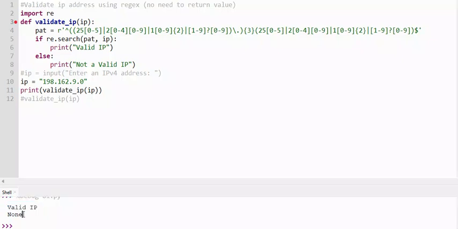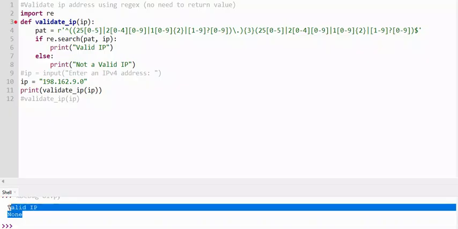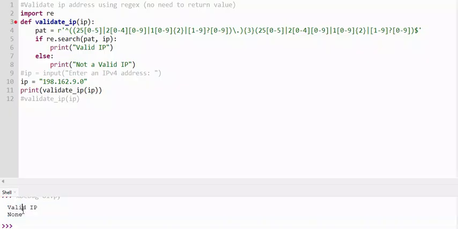Here one more thing: it is showing None for valid IP. Why is it showing None? Because I have printed the function with the argument, that's why it is returning None. So here I am commenting this out and I will call this one, run it and check. See, now it shows valid IP. Okay, so like that we can check the IP validations.